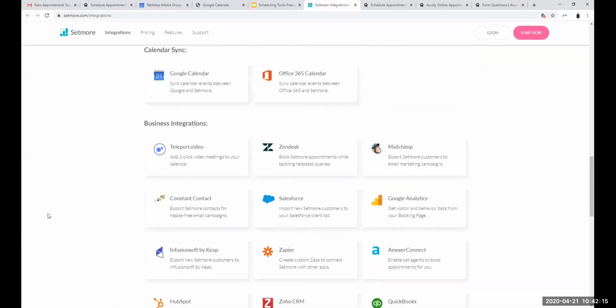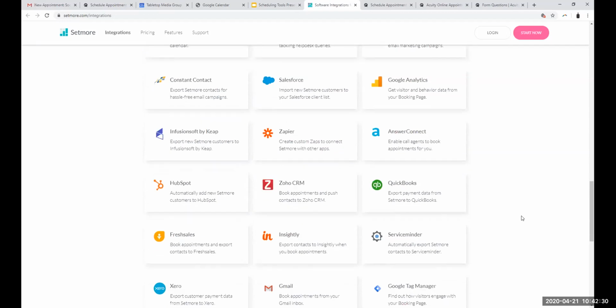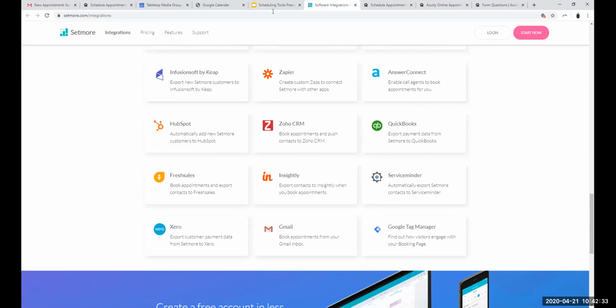Something else that's kind of cool is it does connect with Google Analytics. So you can get visitor and behavior data from your booking page. So you can see where those people are coming from, how old are they, different things like that. So I think that's pretty neat that it does integrate with those more sophisticated analytics.